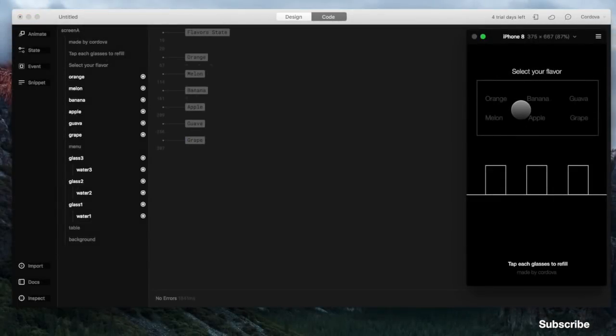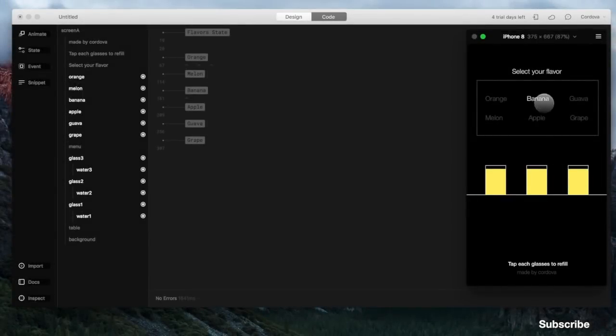So I would like to test it right now. Orange. Okay, it's working. Now let's see. Let's refill it again to melon. Melon. Okay, that's also working. Okay, it's working perfectly, just like what we planned before.